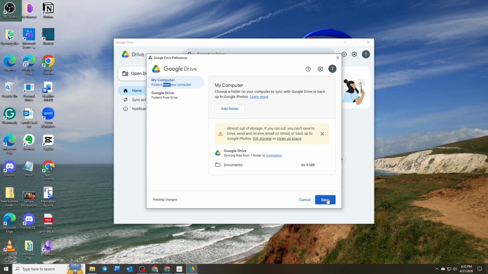The syncing process will begin right away. Keep in mind that the time it takes to complete will depend on the size of the folder and the speed of your internet connection. From this point forward, any changes you make within that folder will automatically update in Google Drive. This includes adding new files, editing existing ones, or even deleting items.